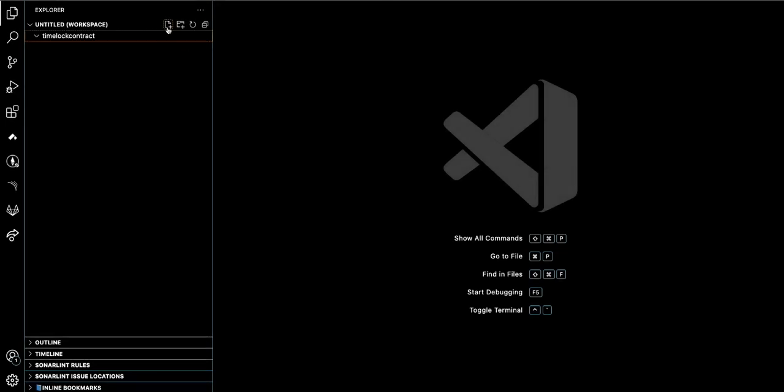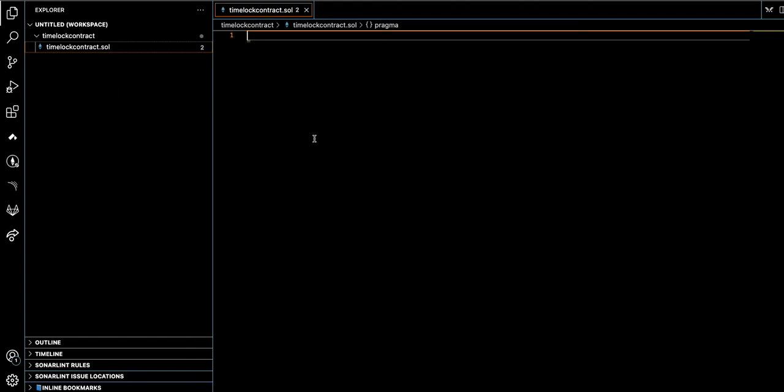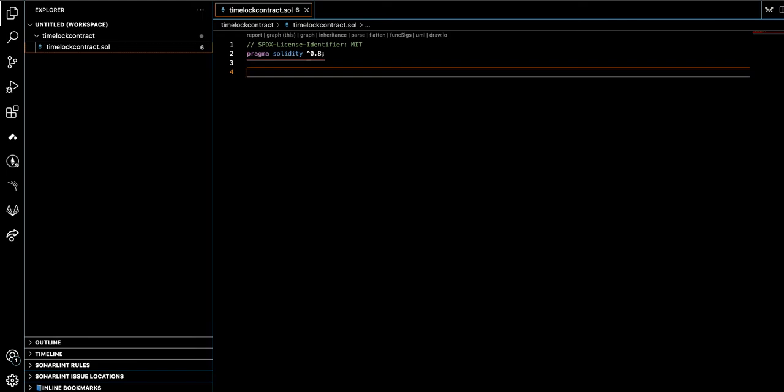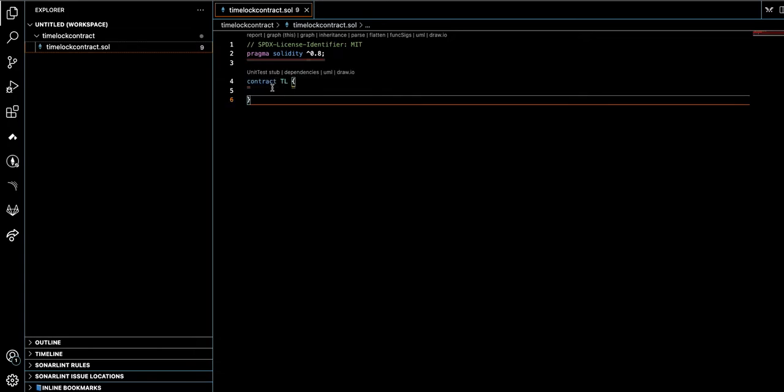Okay, now it's time for coding. First, let's make our smart contract. I would call this TimeLock contract. And now we use pragmas. So I use Solidity 0.8 because I also want to use custom errors and take full advantage of this version of Solidity. So here is my contract. I call this TL, which stands for time lock.